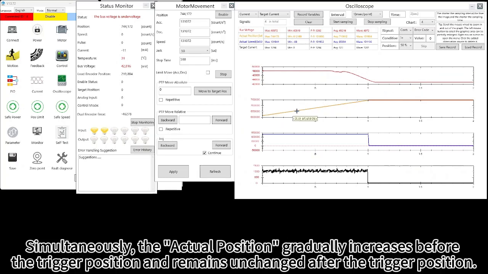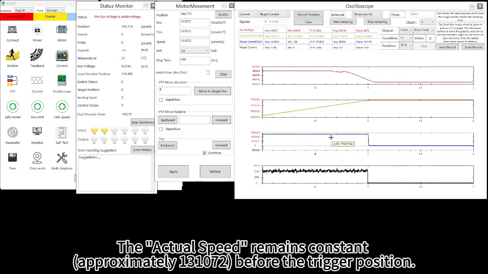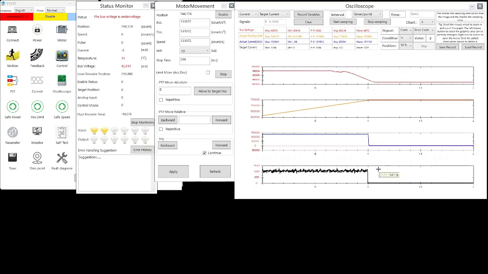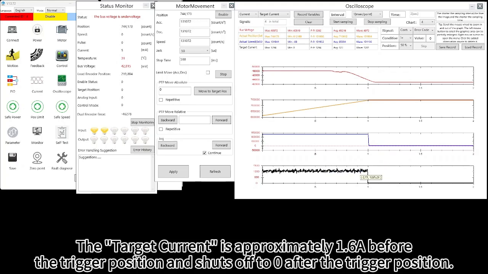Simultaneously, the actual position gradually increases before the trigger position and remains unchanged after the trigger position. The actual speed remains constant before the trigger position, then gradually decelerates to 0 after the trigger position. The target current is approximately 1.6 amperes before the trigger position and shuts off to 0 after the trigger position.